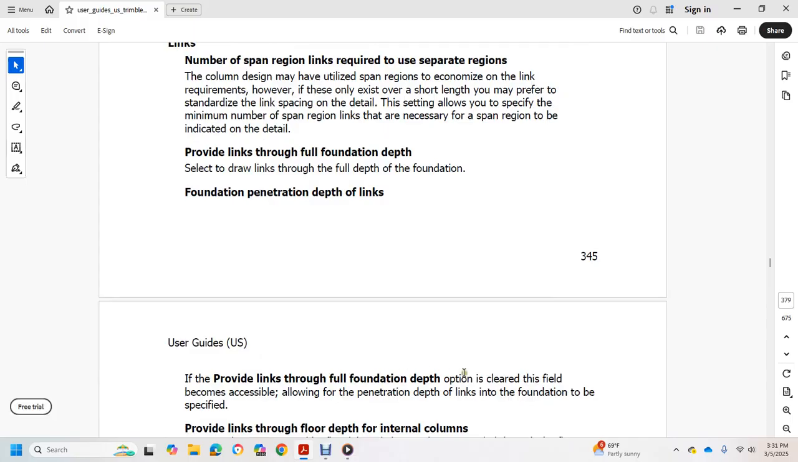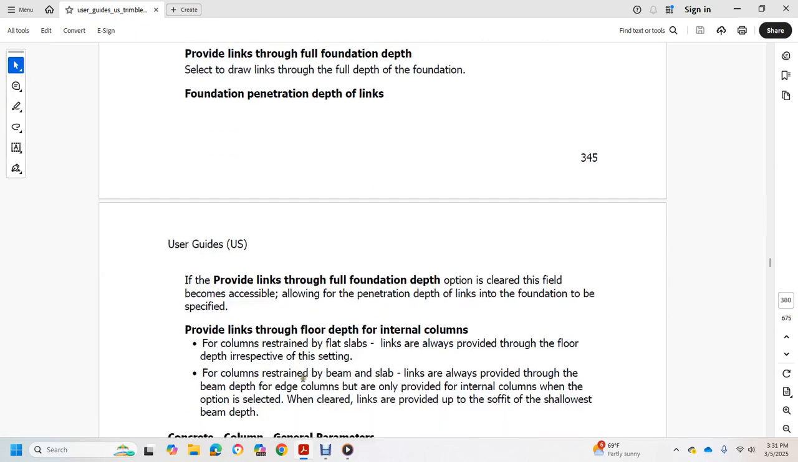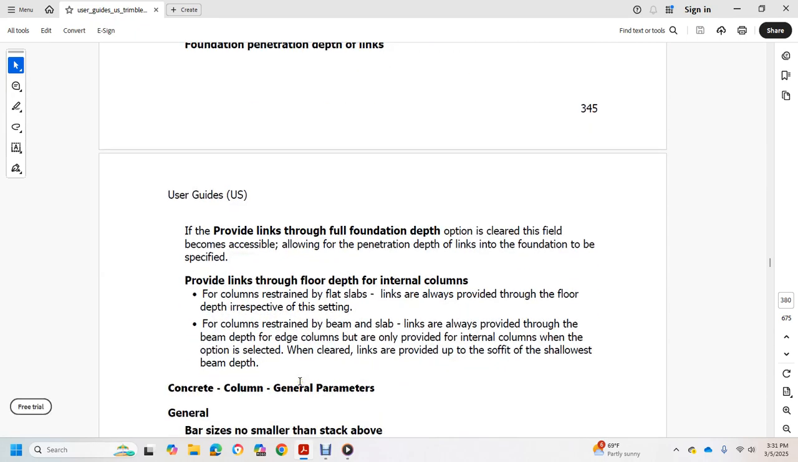If provide links to the full depth is cleared, the penetration depth link option becomes accessible, allowing the penetration depth link to the foundation to be specified. Provide links to the floor depth of internal columns: for columns restraining the flat slab, links are always provided through the floor depth irrespective of this setting, following columns restraining the beam and slab. Links are always provided through the beam depth at the edge of the column, although only provided in the internal column when the option is selected. When cleared, links are provided to the soffit of the shallowest beam depth.